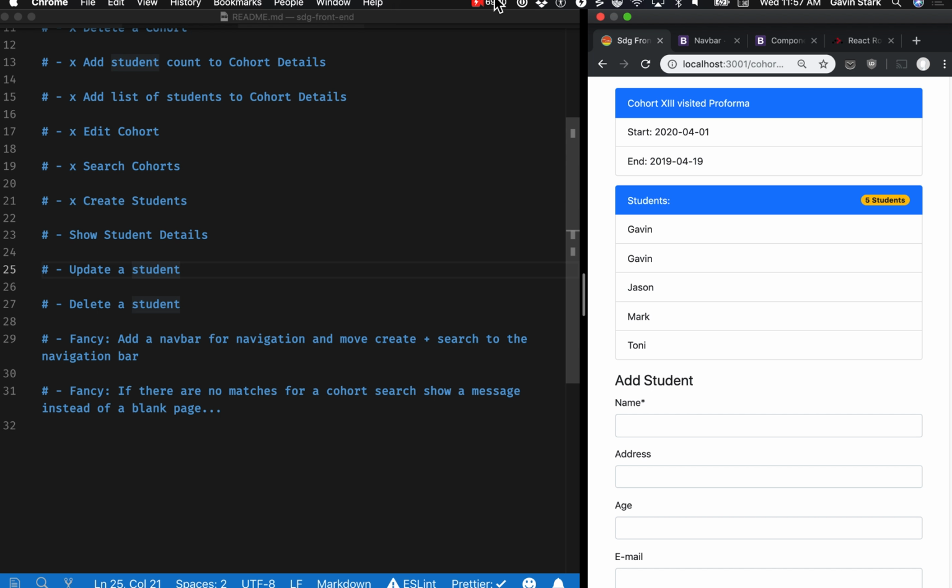Well, we'll break. When we come back at 3, we'll do show, update, and delete a student, and I think that's most of, if not all of, our Universe Explorer.